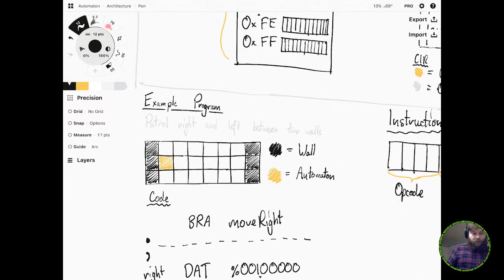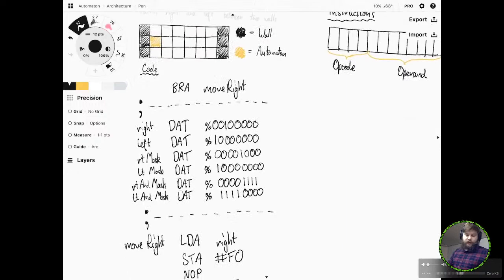So you can see that we have a grid. We've got a wall here. We've got a horizontal wall here. We've got an automaton here. And the simple problem is to patrol right and left between the two walls. So we want this automaton to go boop, boop, boop, boop, boop until it detects this wall, at which point it starts going left and goes boop, boop, boop, boop, boop to the other wall and just continuously patrols between the two. So what does that look like?